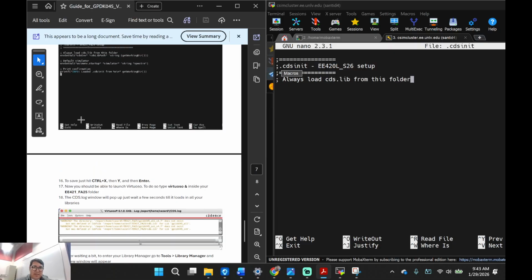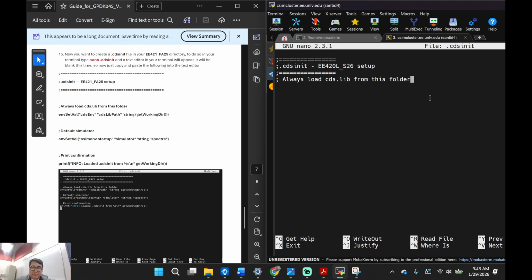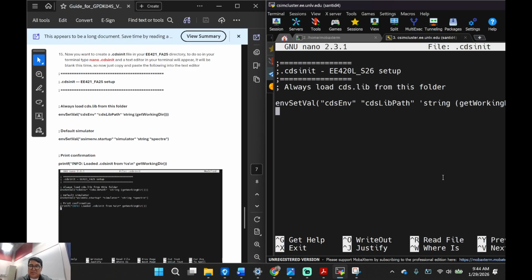So now our first command is going to be env set val, CDS libpath and string, apostrophe string, getWorkingDir inside parentheses. Is that good with everybody? Yes?